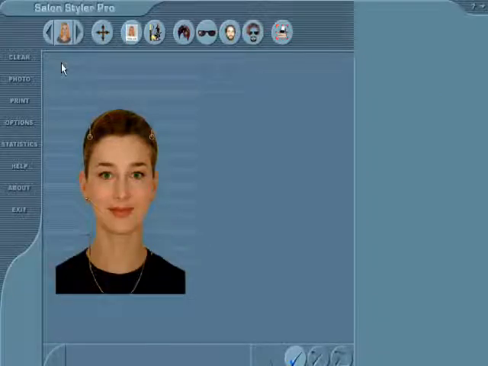In this lesson, we'll learn how to try on hairstyles from Salon Styler's library. Once the three views of the face are loaded and the face frames are set, it is very easy to model different hairstyles, as you will see.